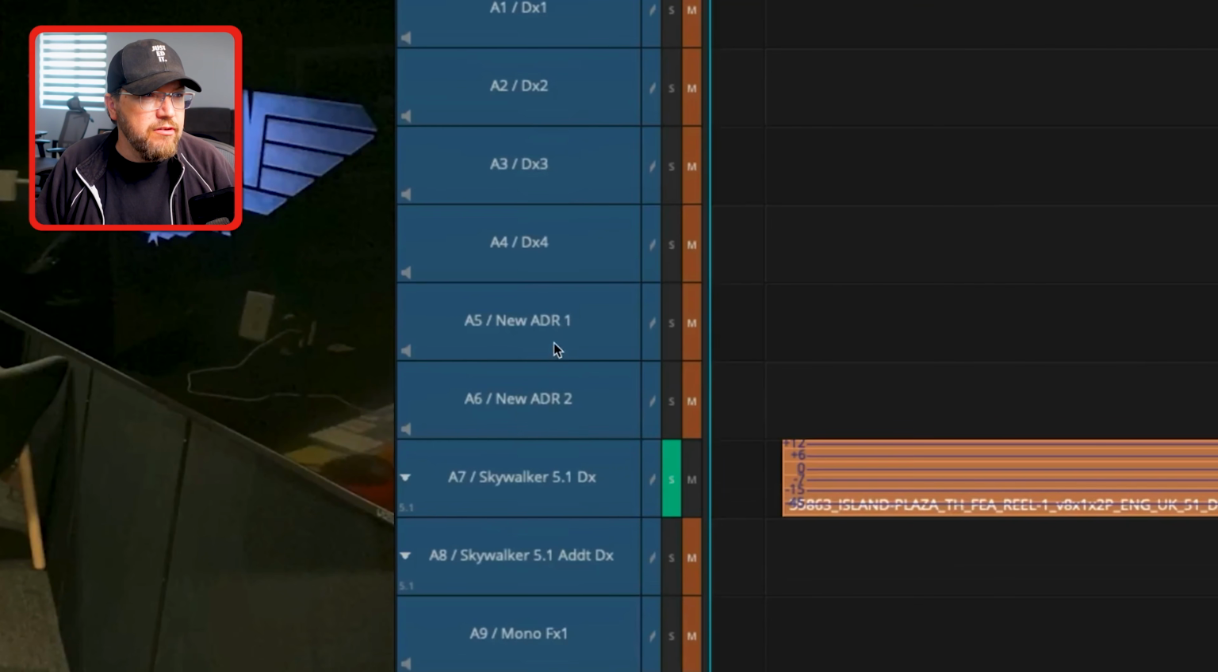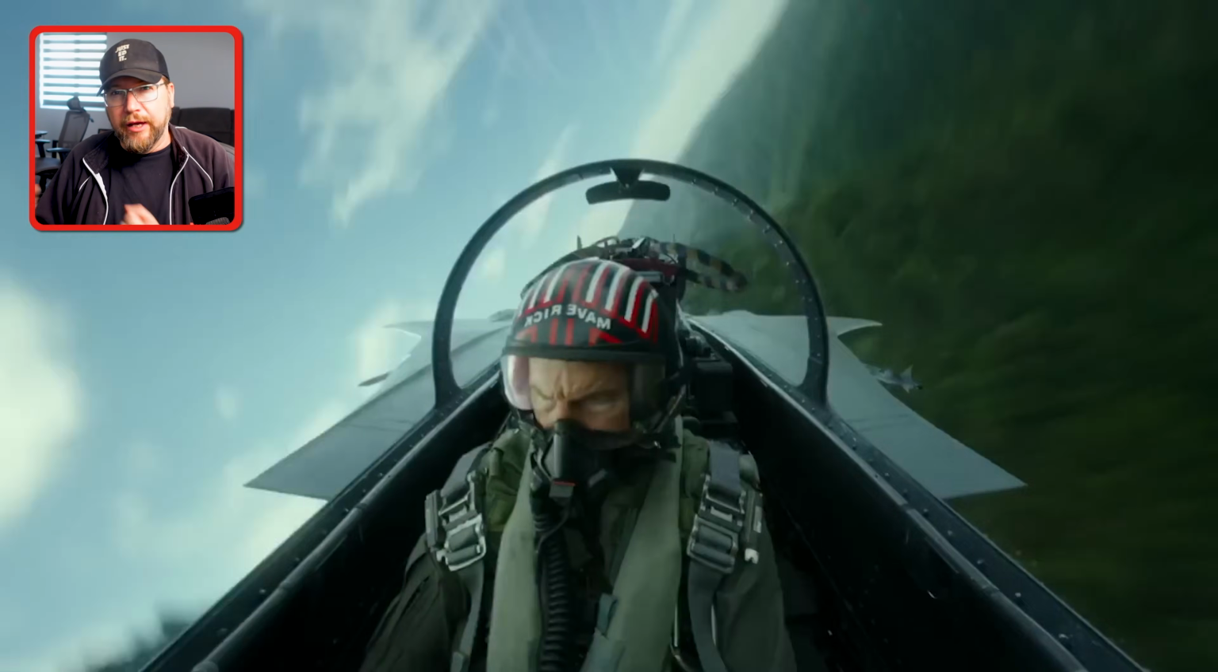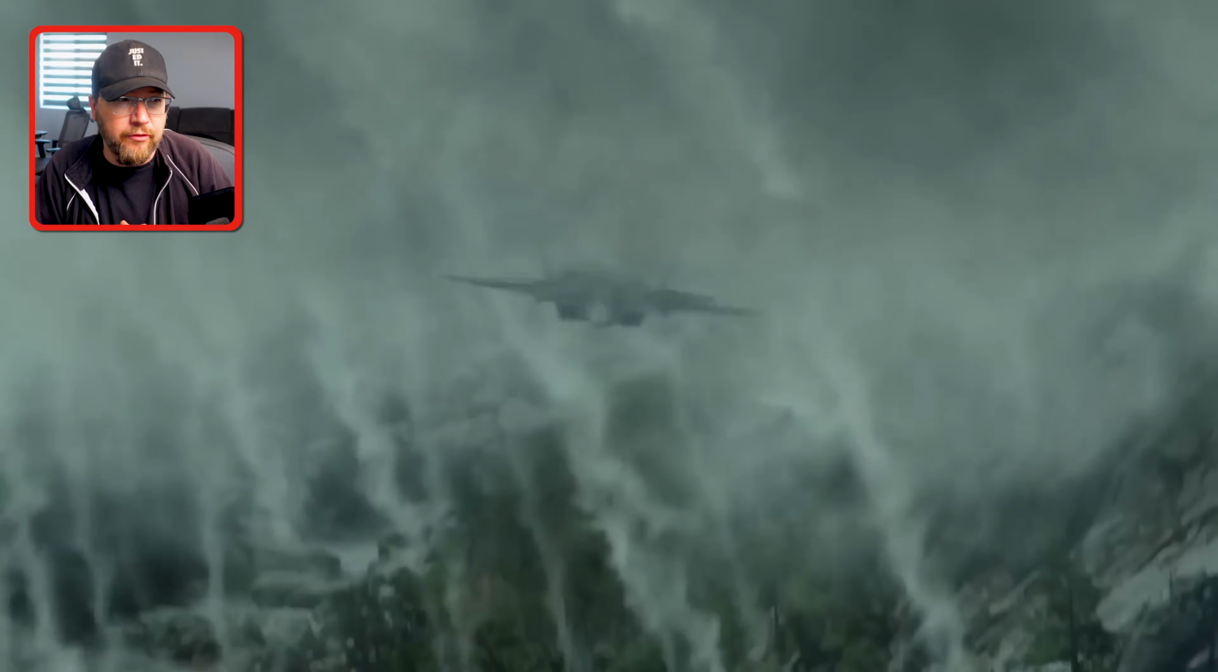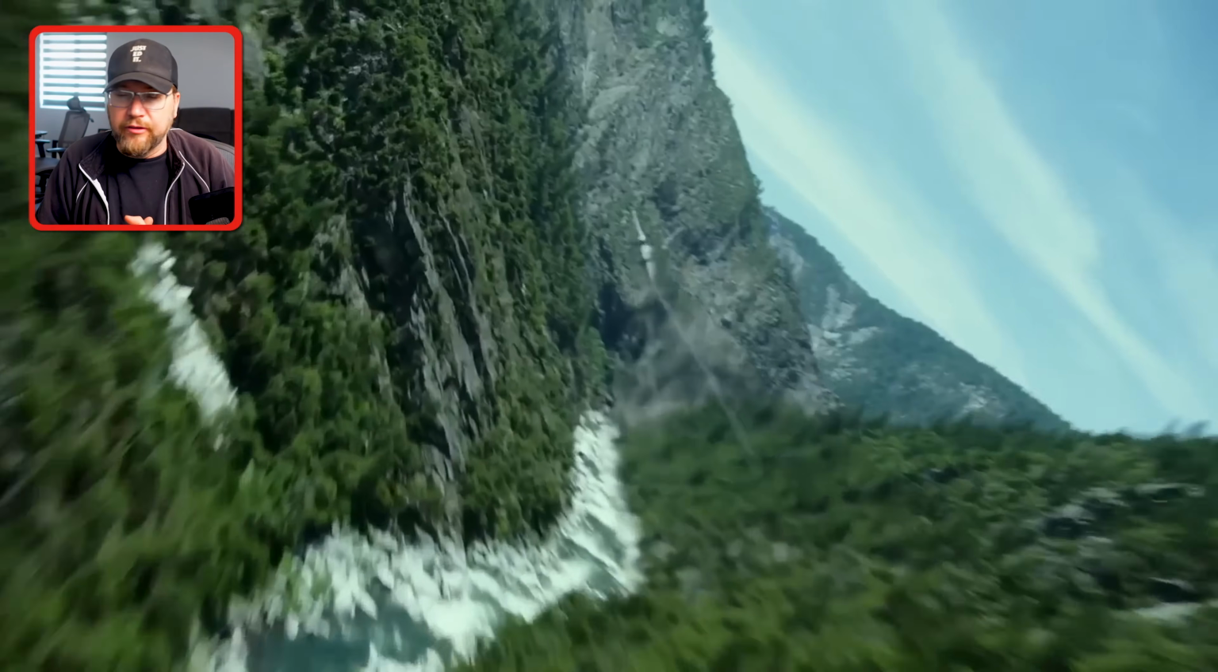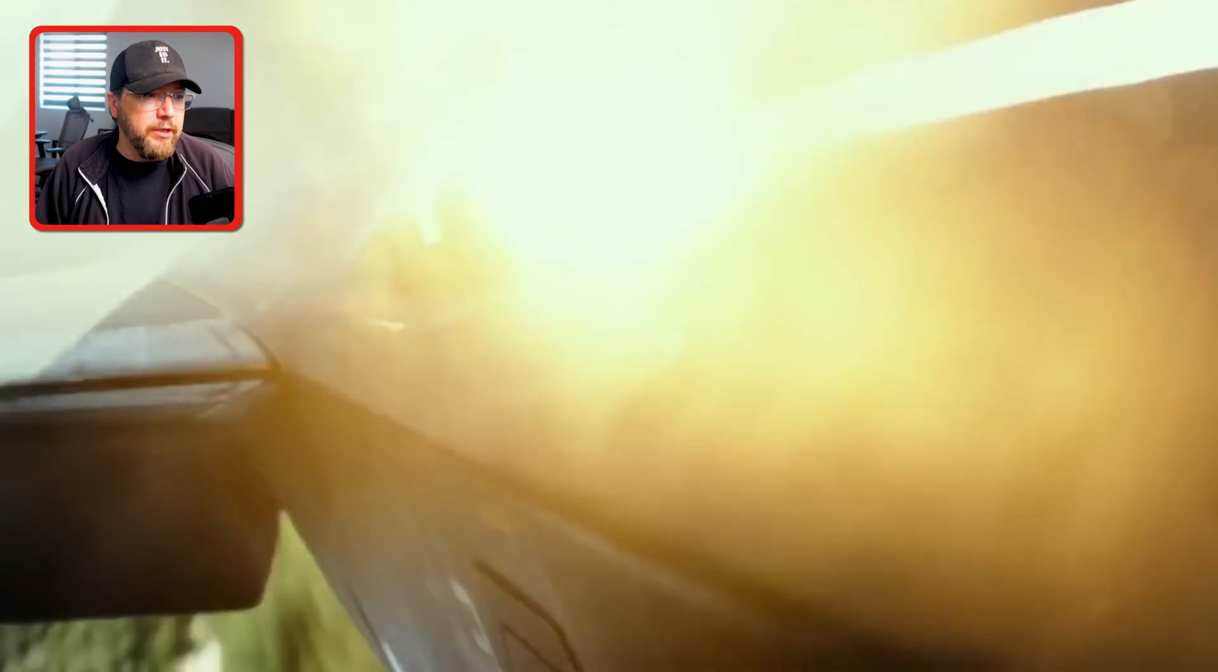Then ADR's additional dialogue recording. So this might be stuff that they're recording in a voiceover booth when, for example, the audio wasn't good. Like they were flying around in planes and you hear the engine noises. So you can't really use the sound that was recorded back then, and the actors have to go back in the booth, and then that would be on these tracks.